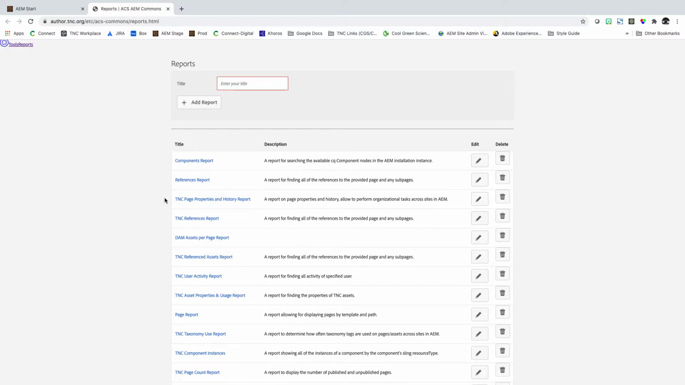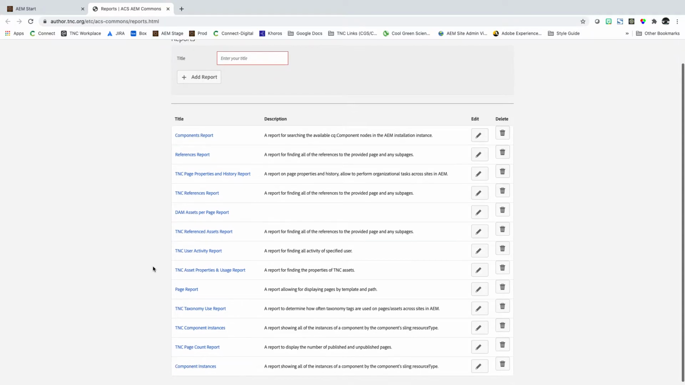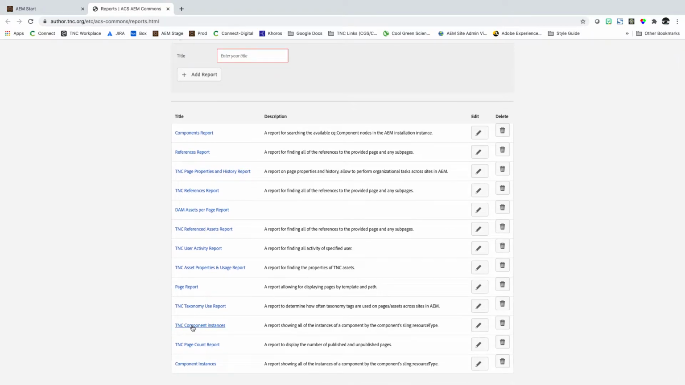Any report that has the abbreviation TNC at the beginning is a custom report designed for TNC. So these are the ones we want to use. We can't validate any of the other reports. These are out of the box from AEM, so these have not been designed for our usage of the system, so their reports may not be accurate. So we definitely recommend sticking to the TNC reports. For this video, I'm going to look at the component instances report, so I'll click on that one.